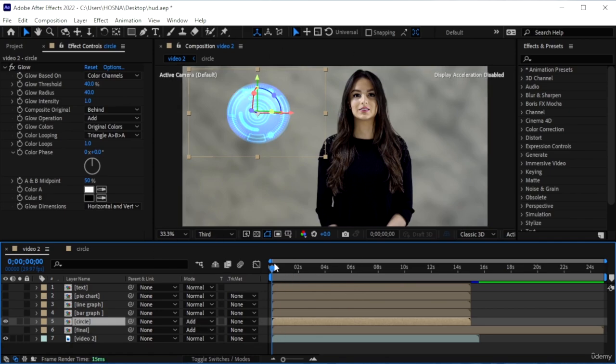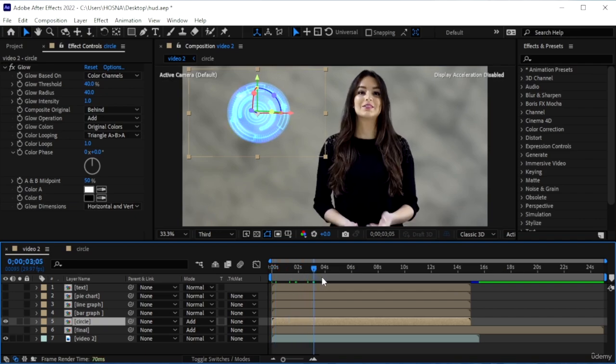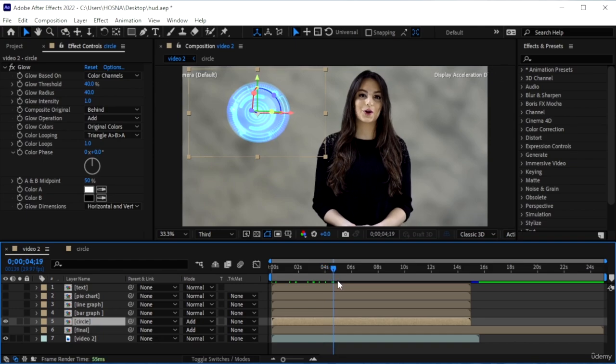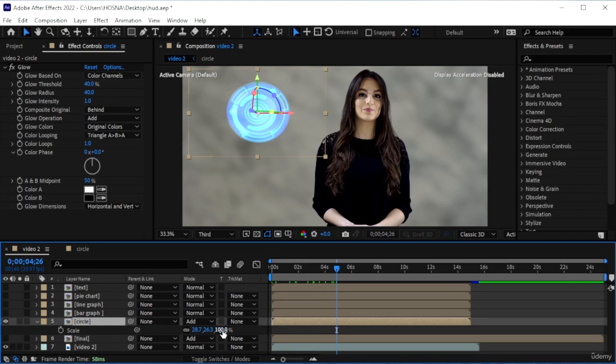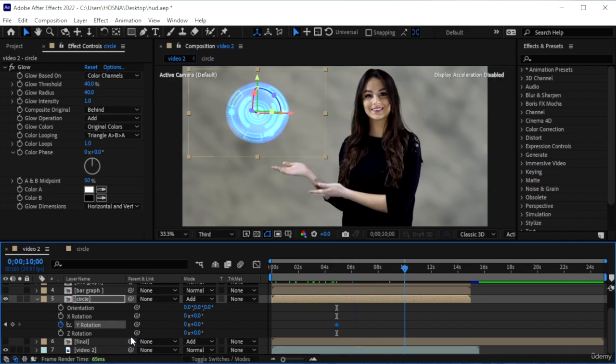So this is a 3D layer. And I'm going to come to the point where she brings her hand up. It's around here. I'm going to hit S on this. Hit R on this, and we're just going to change the Y rotation, onto the Y and the Z actually. So it's going to be turn on Y rotation here. Come in like 10 seconds in, we're going to just make this flip around and do its thing.